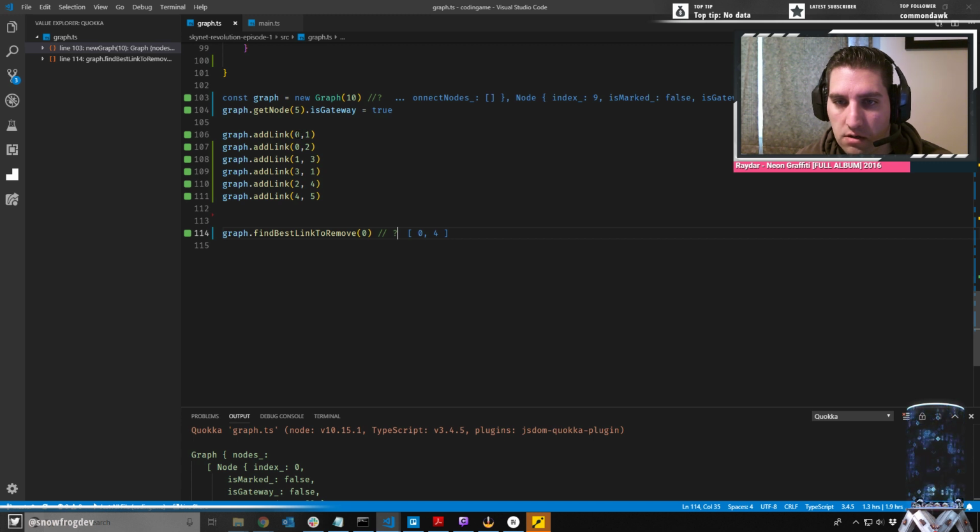Which one was it? Yeah, 1, 2, and 3. The other way around would be 0 goes to 1, 1 goes to 3. Oh, that's kind of dumb. 3 goes to 1. 3 goes to 2. Then 2 goes to 4. Yep, it still recognizes that this is the best way.